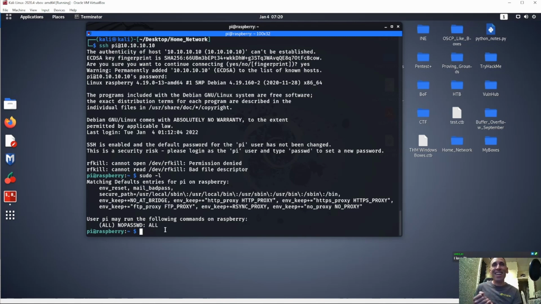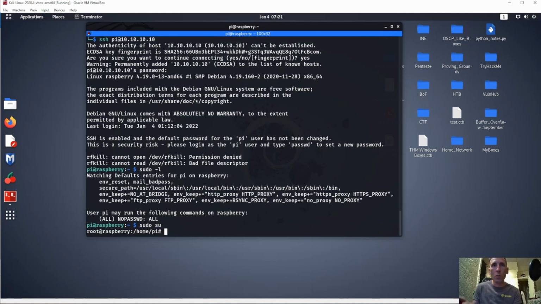a web exploit class. This is not a Linux exploit class. This is a pivoting class. That seems to be the problem people have the most with this exam: the pivoting and understanding the network layouts. So let's do a sudo su, and we are now root. Cool, we're root. But now what, right?